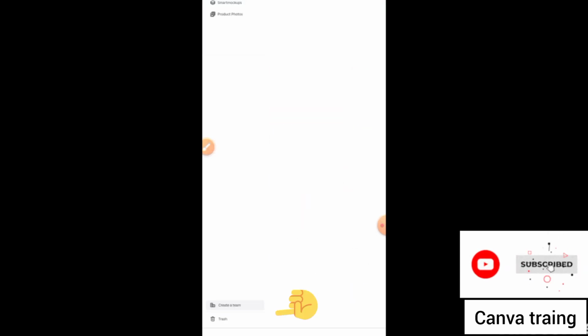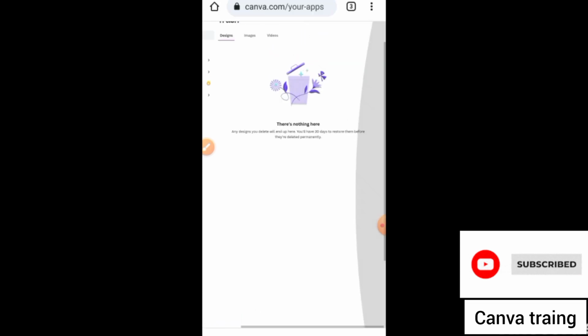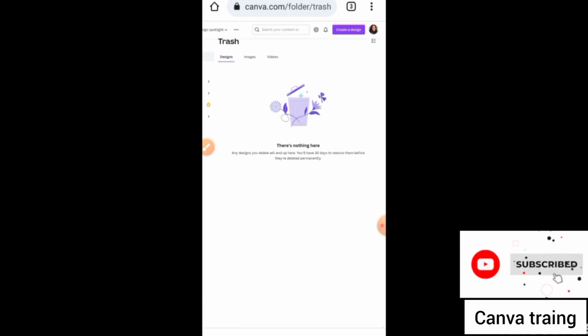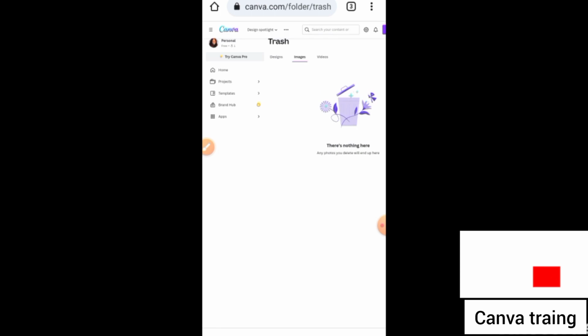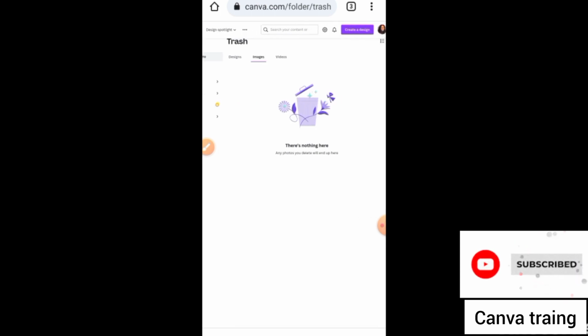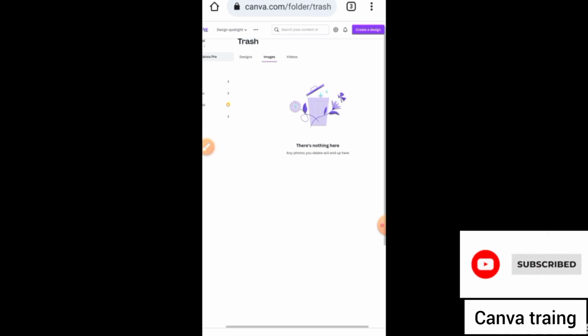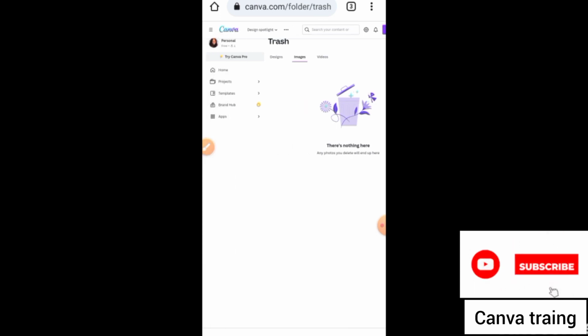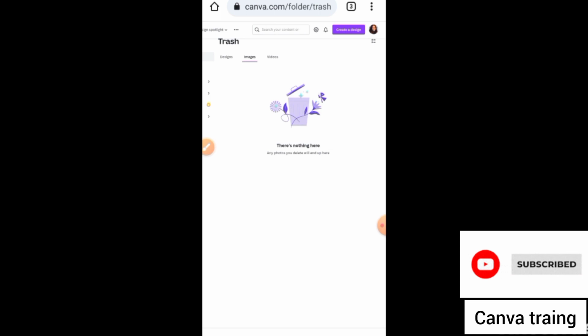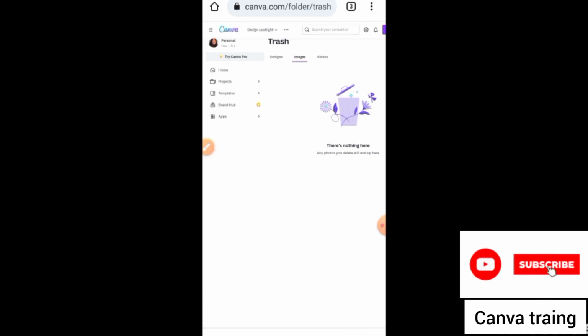Then trash. Under trash, this is where you delete some of the things you've uploaded and your designs. For instance, on this page I uploaded one image here. So if I want to delete it, I'll come right here. I'll show you how to delete it. When I delete it, it will come right here and stay. So if I want to delete it permanently, I will come over here, tap on delete, and delete it permanently from here. So that is it for the side panel of the Canva homepage.